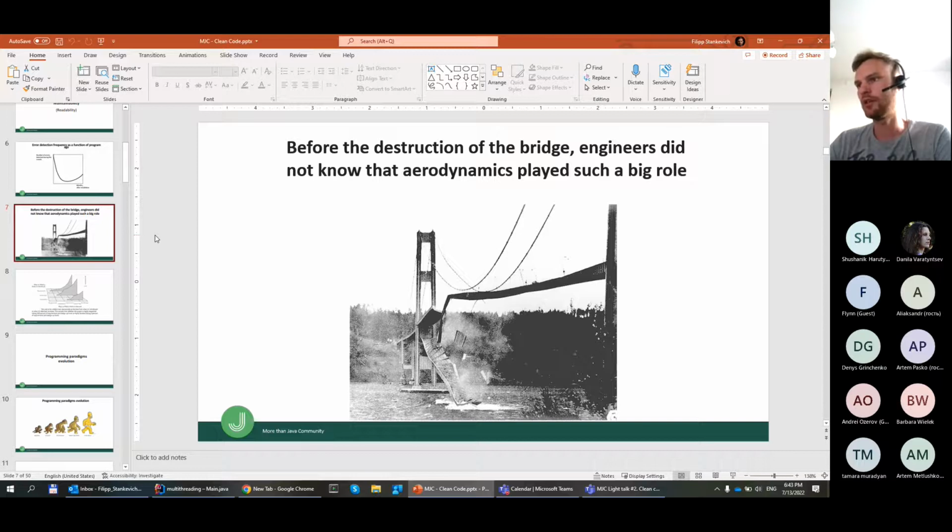First, when engineers started to build bridges, they were not aware of aerodynamics, that it plays an important role in the construction. Due to aerodynamics, this bridge was broken. So we didn't have enough knowledge to remediate this failure. But it's okay, it happens, but we need to learn from that.